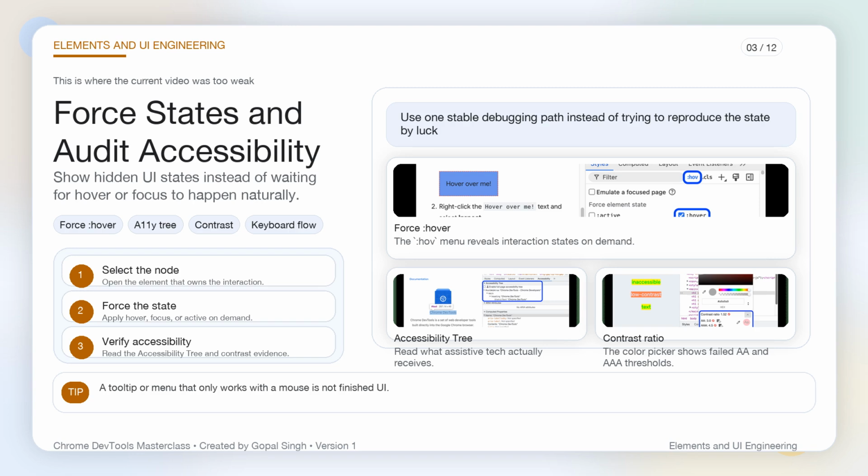Then switch your attention to accessibility. The accessibility tree tells you what a screen reader sees, which is often very different from what a visual designer sees. And always verify contrast. Good UI is not only clean, it is readable, operable, and inclusive.